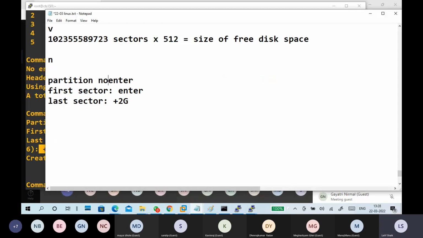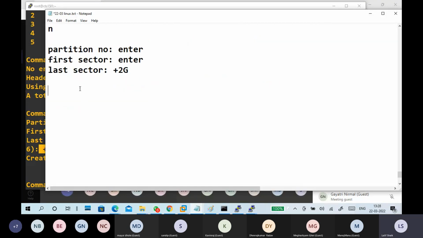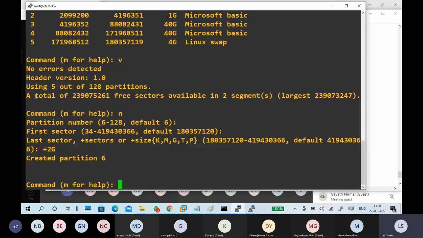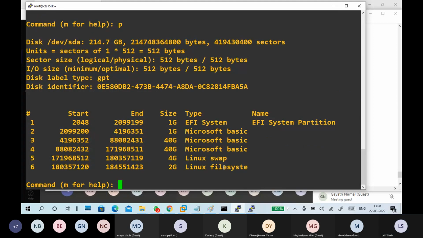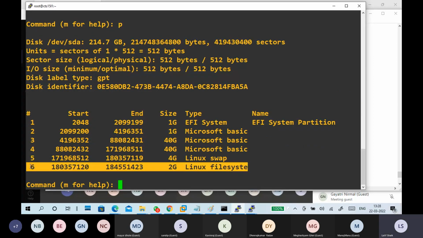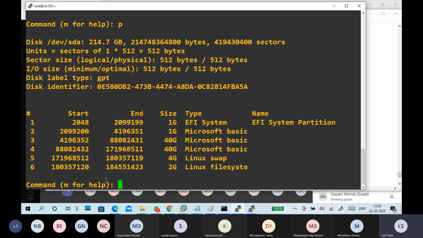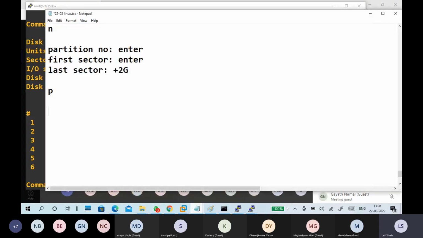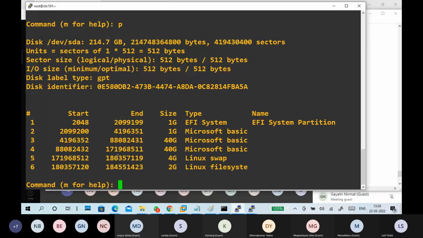Partition number, just enter, use the default one. Next, you have to use P to verify your partition is created. Partition number 6, and the 2 GB partition is created, and the type of partition is Linux file system. Of course, we need a Linux file system only. Verify the partition size.